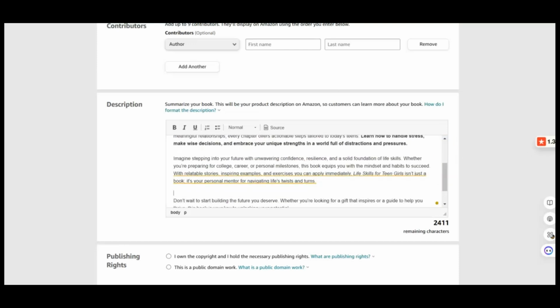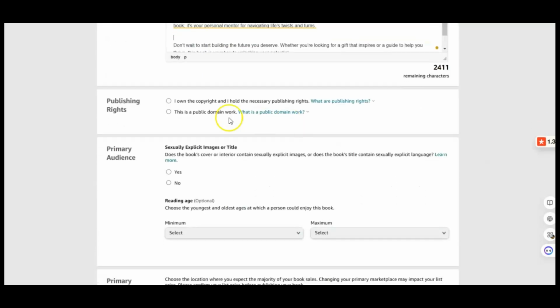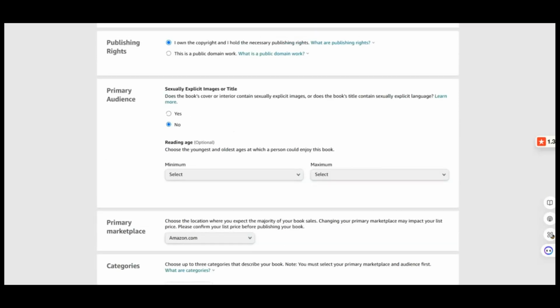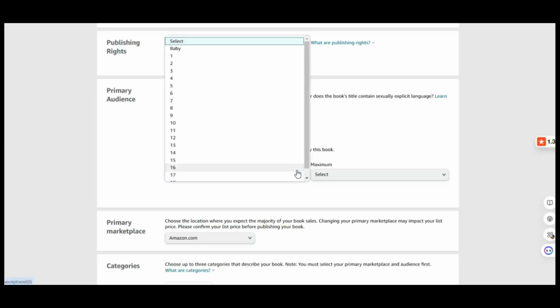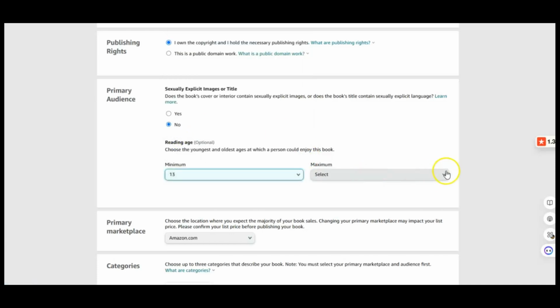So having said this, we scroll down. You always select this: you own the publishing copyright of your book. Yeah, it is your book. Your name is on the book, so you created this. Does the book cover or interior contain sexually explicit images? No, we don't have sexually explicit images in the book cover. Now you can also leave this, it is optional, or you can decide to choose an age range that this book is befitting for. Since it is a book about teen girls, teen starts from 13. So you can just say this book is suitable for age 13 to maybe age 18 plus, because they still fall within the categories of teenagers.